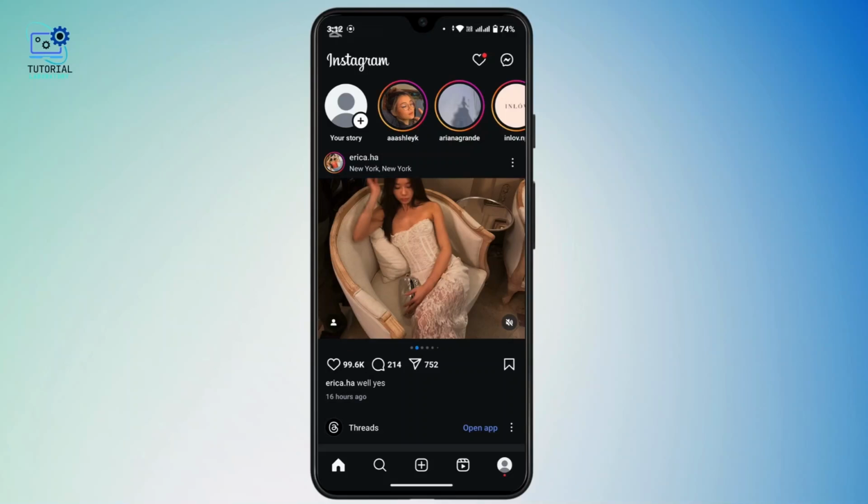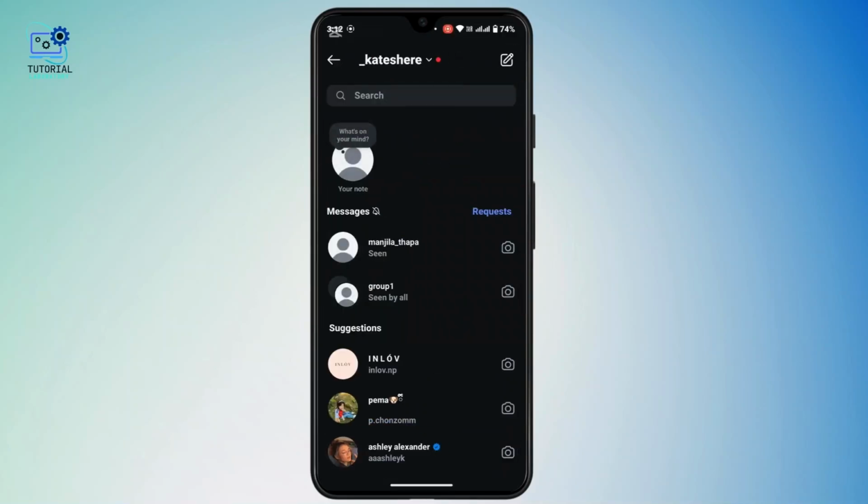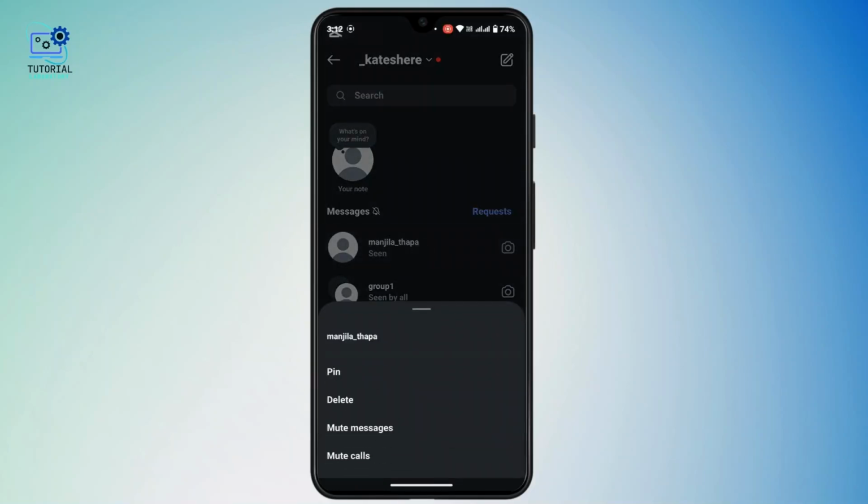First of all, launch your Instagram application and make sure that you're logged in. Now if you head over to your chat section right here, if you want to delete all the chats, then you have to delete one by one manually.